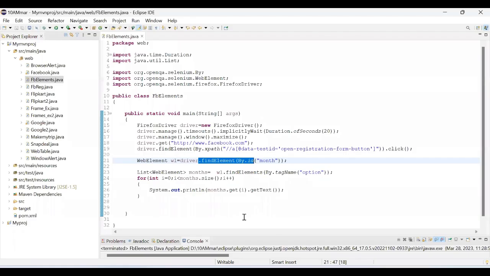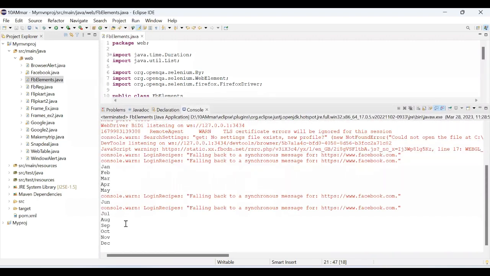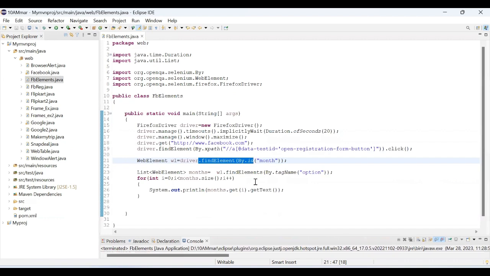So now you will get only months, right? Okay. So driver.findElements will find elements in the entire browser, whereas webElement.findElements will find only the child elements inside that element. Understood? So like that, there are some common methods.